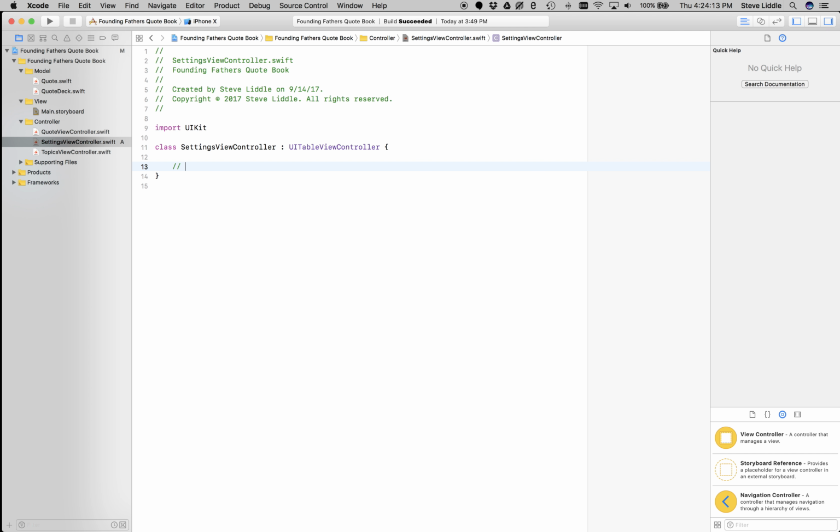Now, what are the pieces we're going to want here? Well, we're going to need some constants. We're going to need outlets. We're going to want some properties. We're going to need to play with the view controller lifecycle just a little bit as we initialize things in viewDidLoad. Let's see. Next, we're going to have, of course, some helpers.